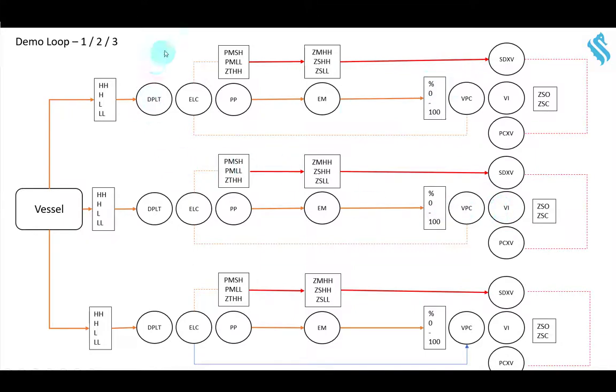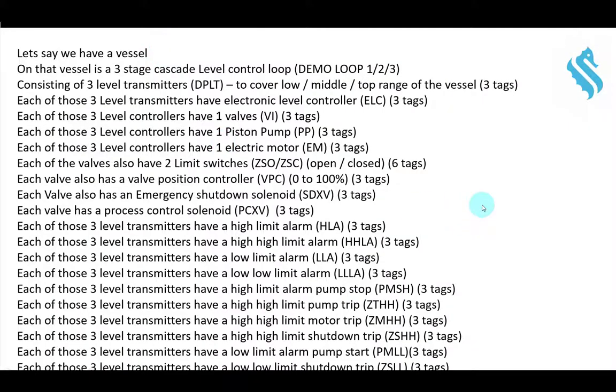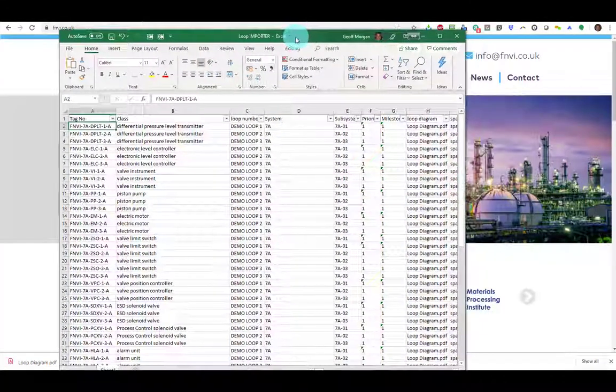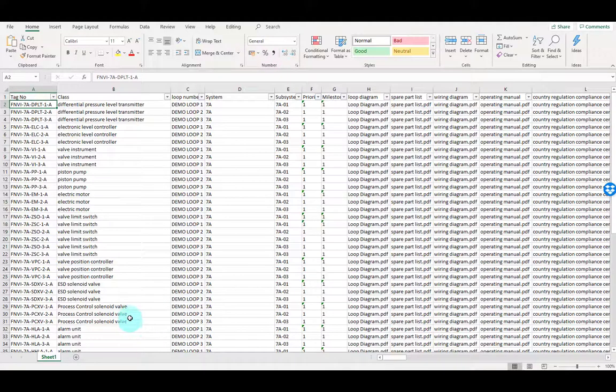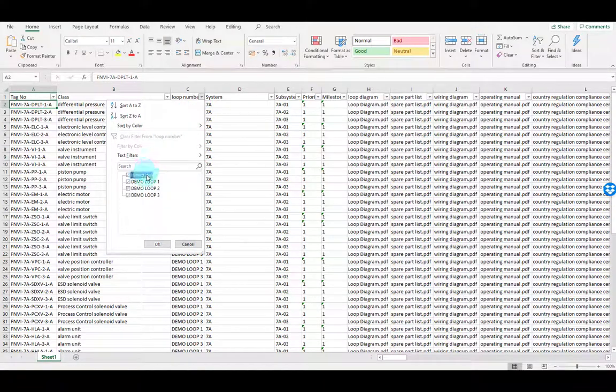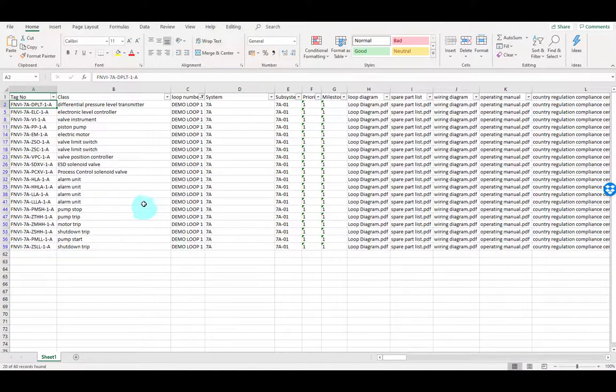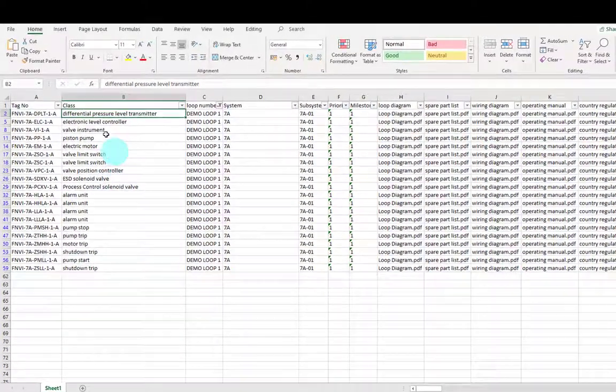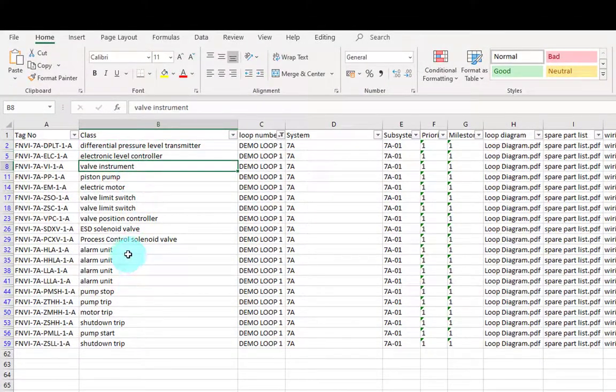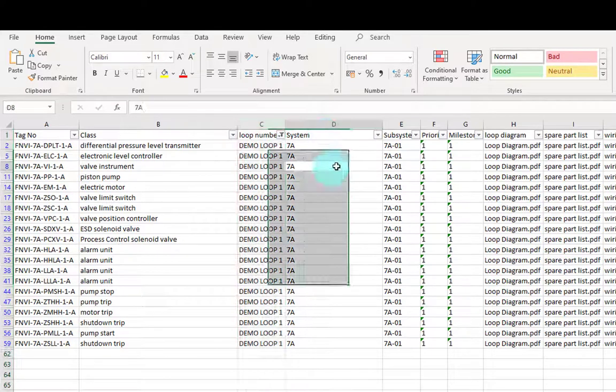So what we actually do is we took all that and we bring it in, and you can see here on the vessel, three controllers and so on. We've listed everything out, and from there we create a demo set of information to bring into the application. So I'll bring up this importer Excel spreadsheet. This is a simulation of an engineering database that we would import into the application. I'll just select this demo loop here, so we can see we've got our differential transmitter with the controllers and the instruments and the alarms and limits, high limits, low limits, and pump stop starts, and they're all linked to this demo loop and into a system.